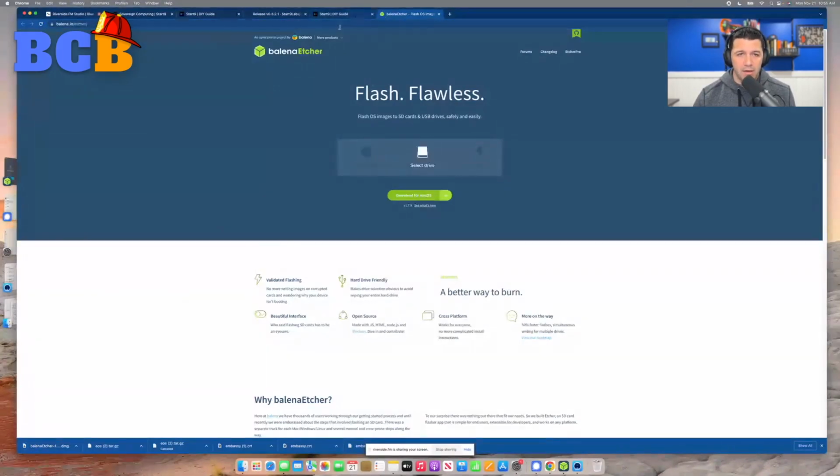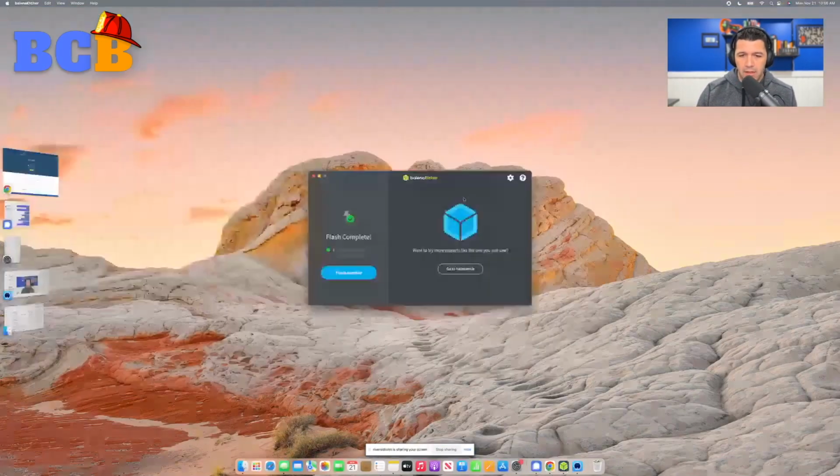So once you have that all set up, we want to take that file that we just unzipped and we want to put it on the SD card using Balena Etcher. So what I'm going to do now is pop my SD card in to my Mac. Got it in there. And we're going to open Balena Etcher right here. This is what it'll look like.